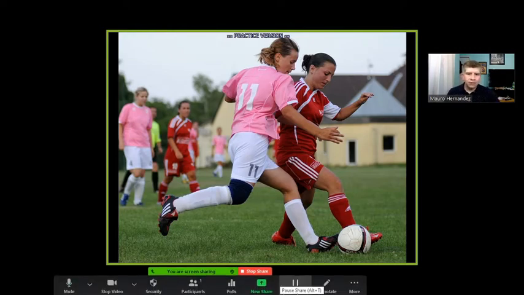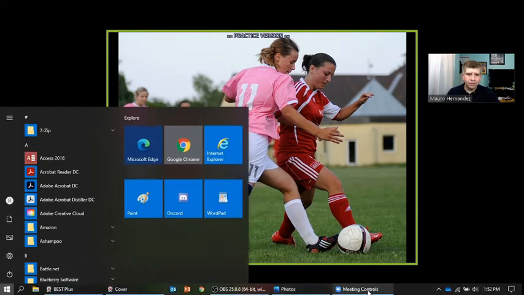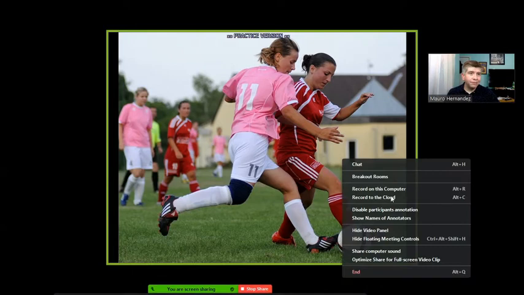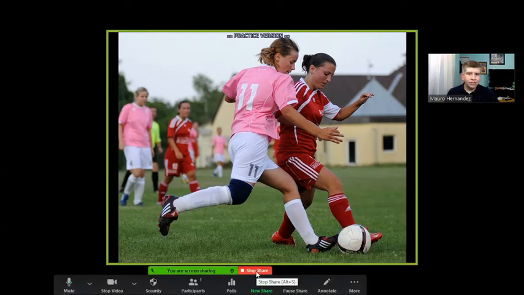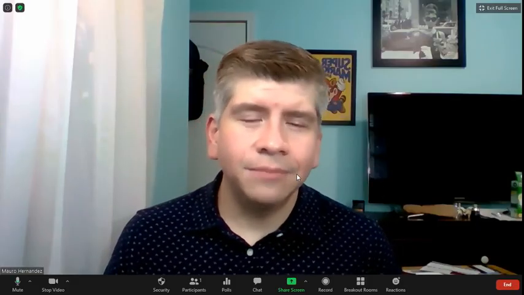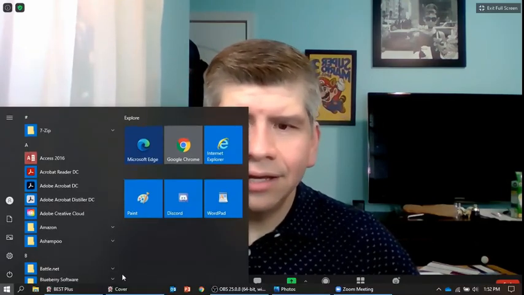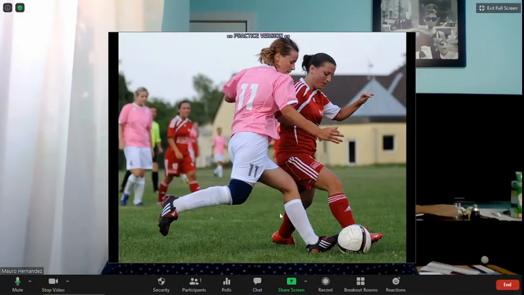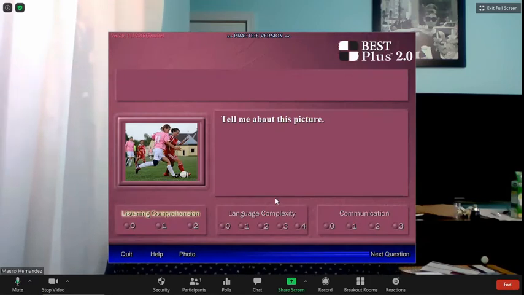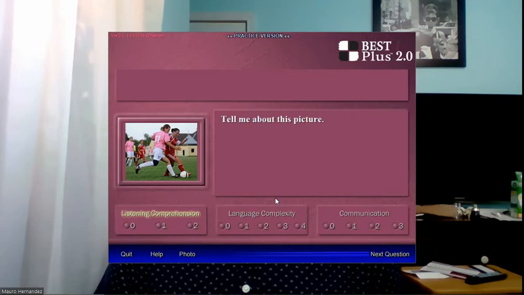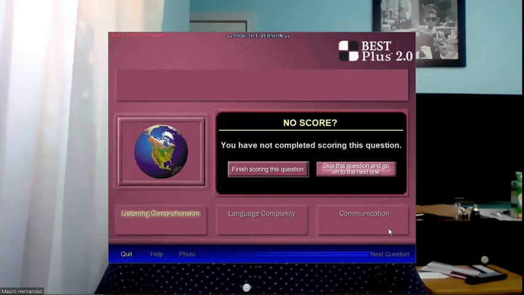And notice that because I clicked on Meeting Controls, I now have my meeting controls at the bottom here, right? And I'll just wait, and then as soon as the student stops talking, I'll say thank you, and then stop share, and it'll jump me back to my webcam. At this point in time, Windows key, click on Best Plus 2, click off the picture, and then proceed with scoring the question.